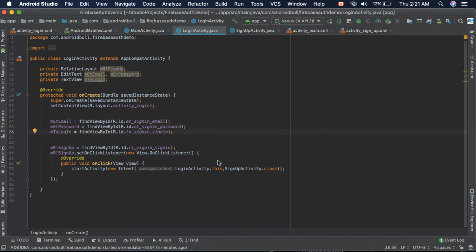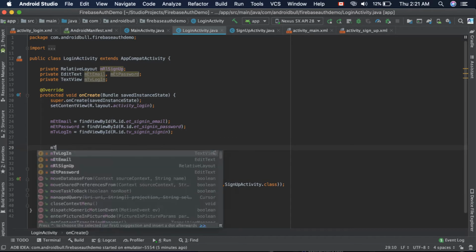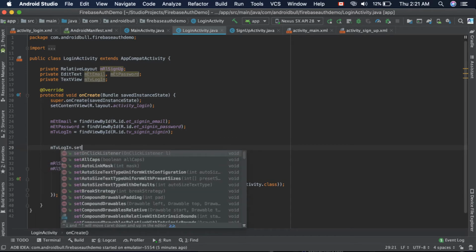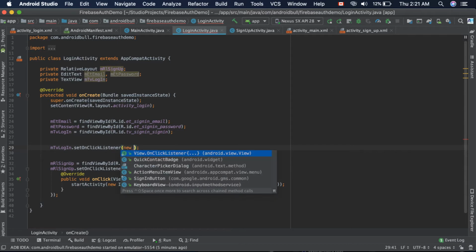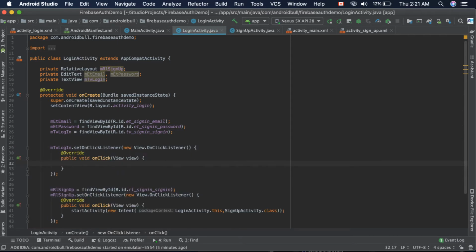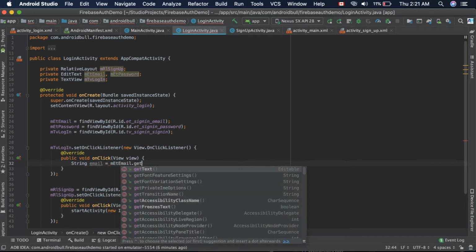After initializing we need to add an on-click listener to this text view. So let's create a login dot set on-click listener, new on-click listener. Inside this on-click listener we need to get email and password from the user. So string email is equal to edit text email dot get text.